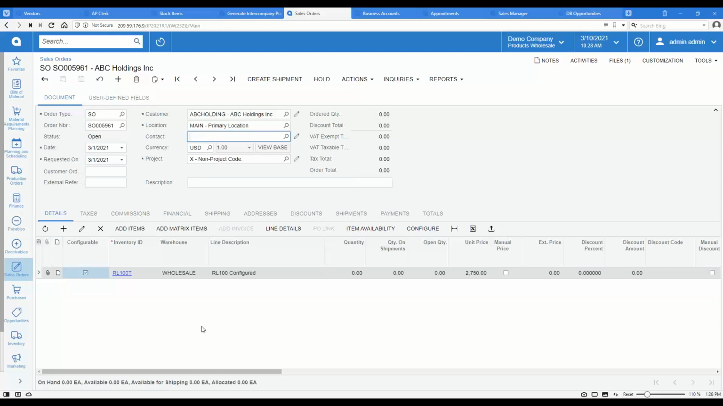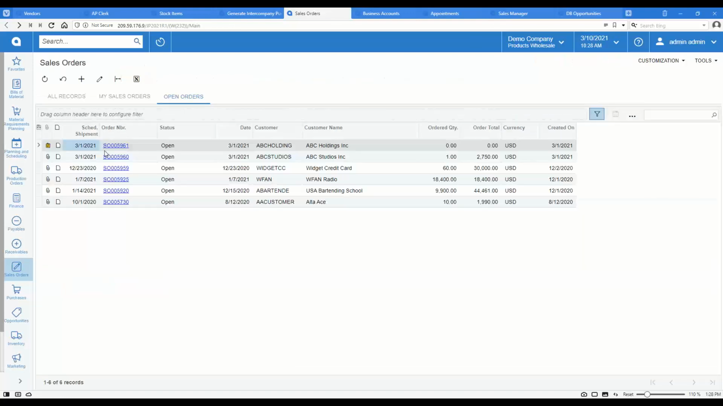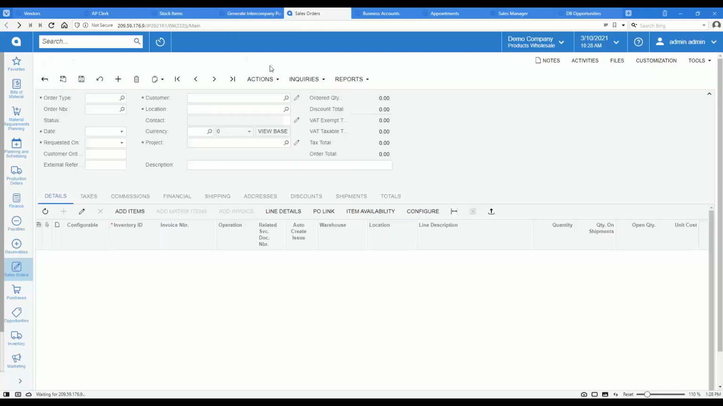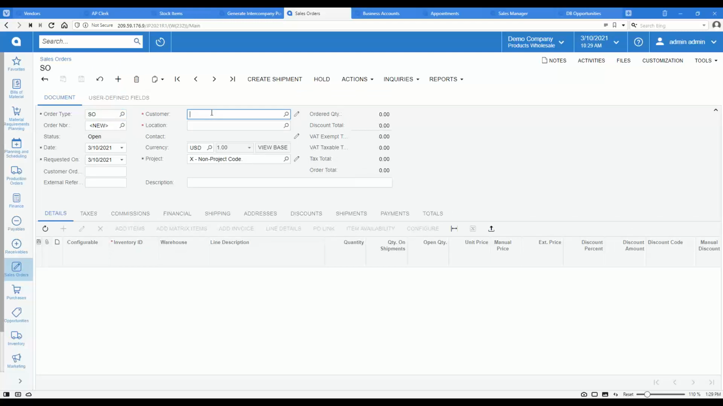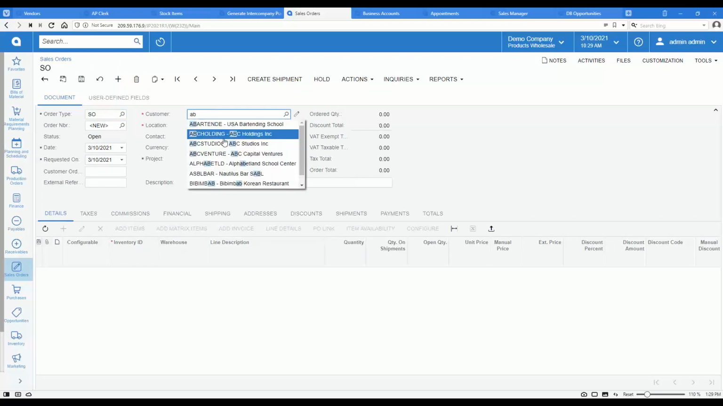I have a sales order up for my ABC Holdings customer. And what I can do here is, now that they're selected, I can actually go in and look up. And of course, I think I picked one that was not the example I wanted to show you guys. Let me pull up the other one I had for us. Actually, maybe let's just go enter one together. Great. So it was the bartending school here.